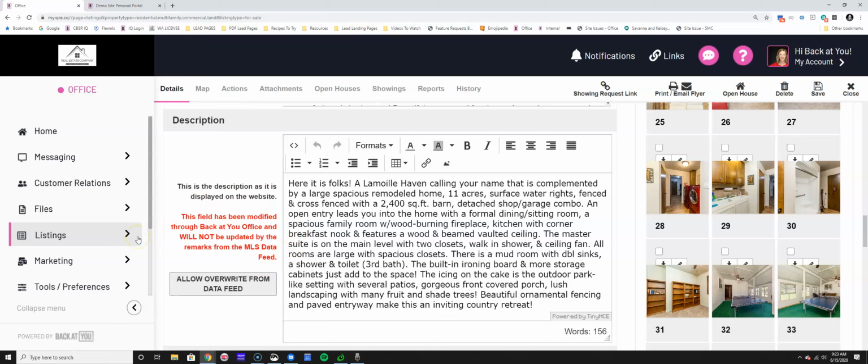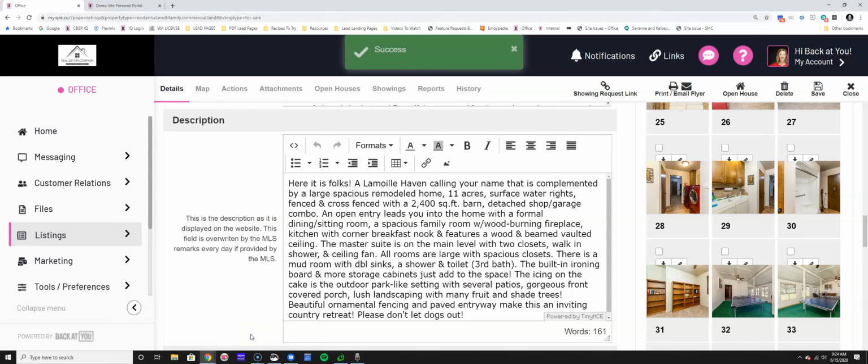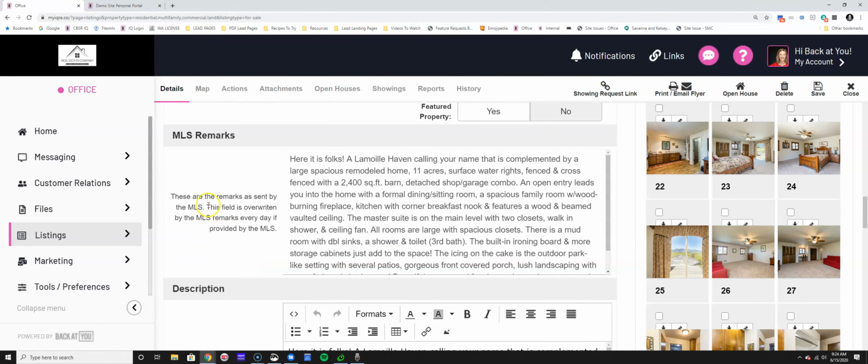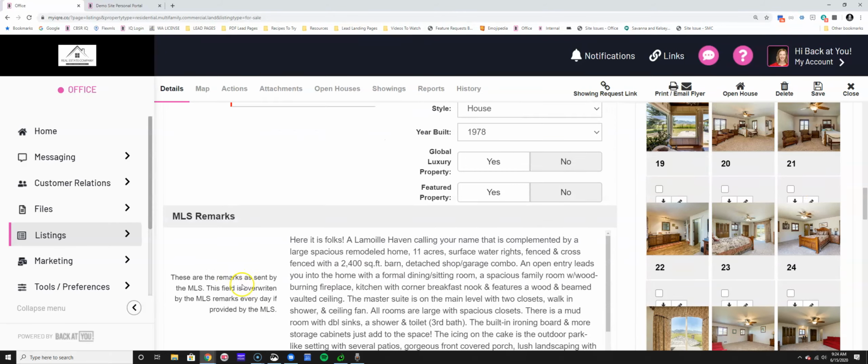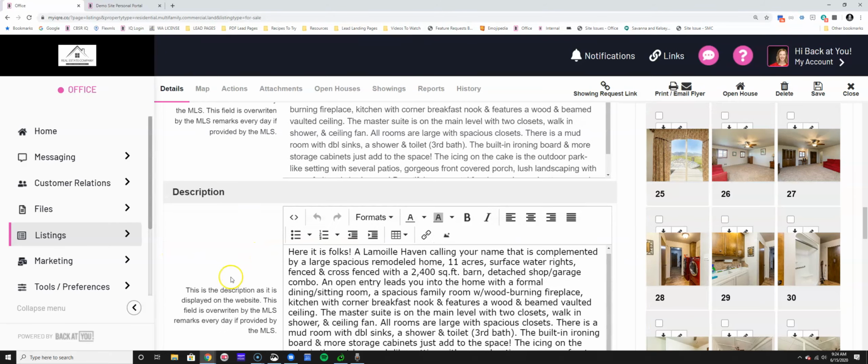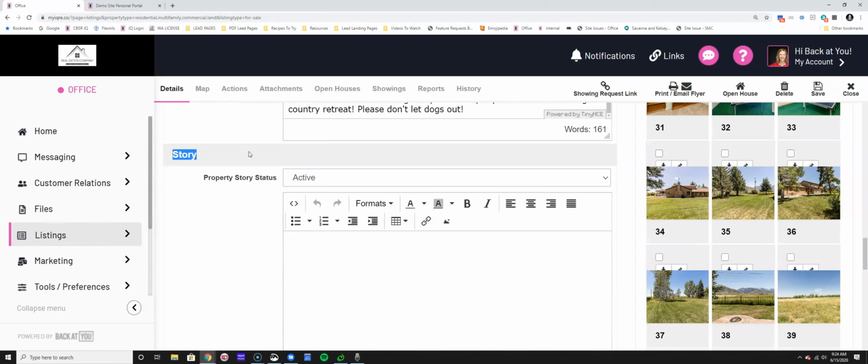Because we're pulling from your MLS every 5 to 15 minutes, if we were to not disable this, all of the changes that you made would have to be redone every 5 to 15 minutes. If at some point you decide you just want the description to be the same in MLS as it is in your back office, no big deal. Click Allow Overwrite from Data Feed, and that description will then match your MLS remarks. Any questions about updating those MLS remarks as you scroll down before we jump into what a seller story is?